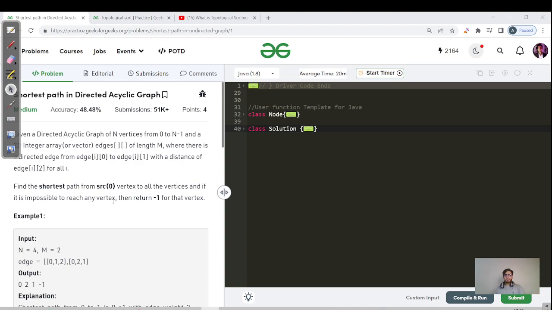So let us see how the input and output is given. It is saying that there is an edge from 0 to 1 and the weight is 2.